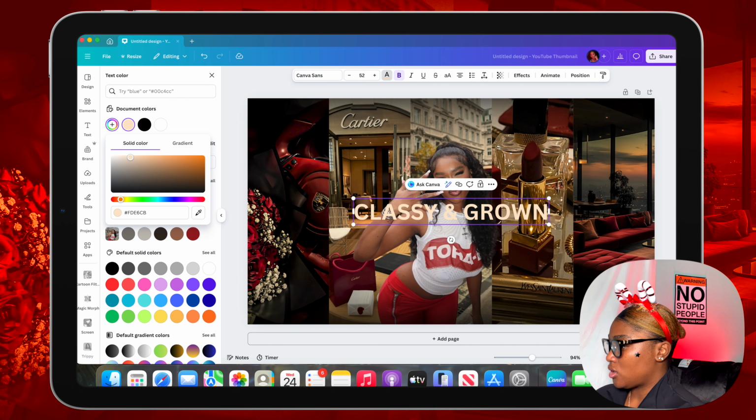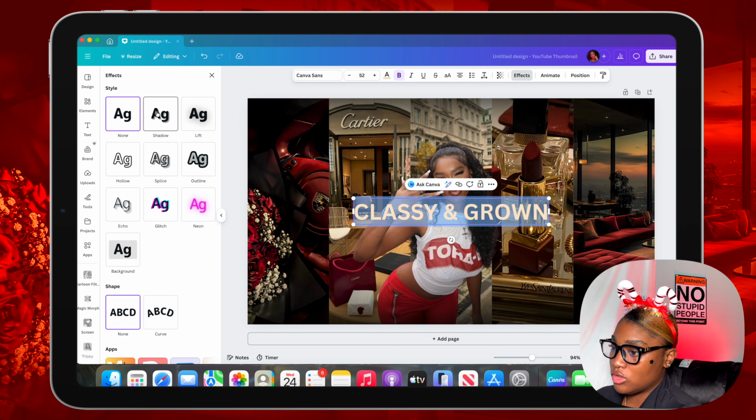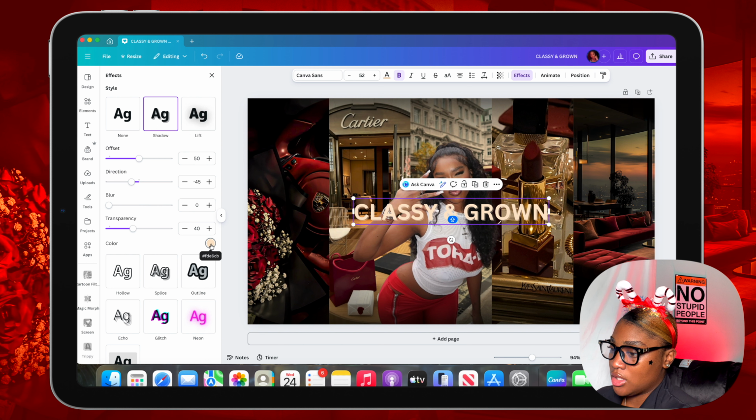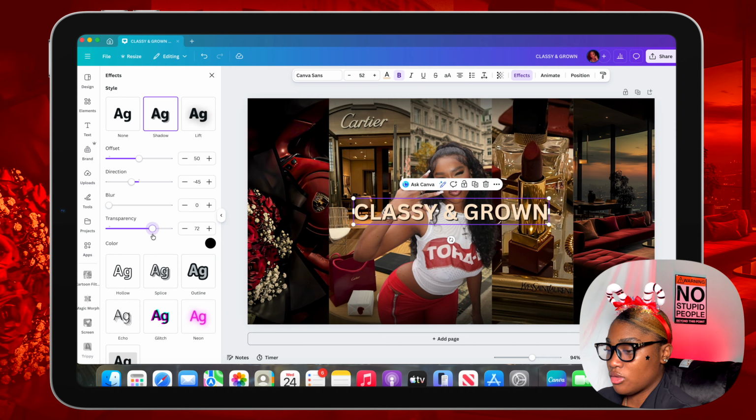Cool. So of course I'm going to highlight it again, and I'm going to add a shadow. In order to do that, you want to click on effects, and then click on shadow right here, and then you see this color button right here. Click on that, and then just tap on this black circle, and there you go. You want to turn the transparency up, and then turn the blur up just a little bit. And boom, there we go.